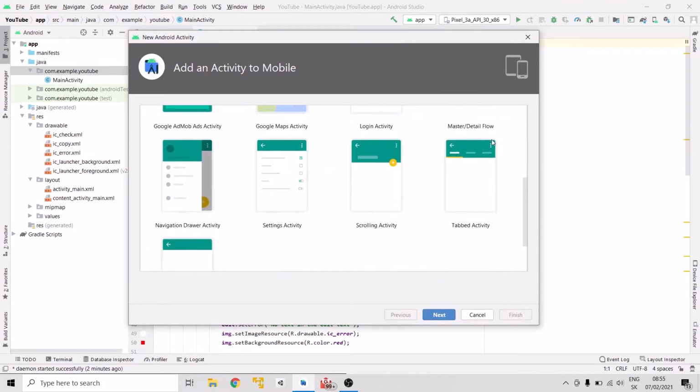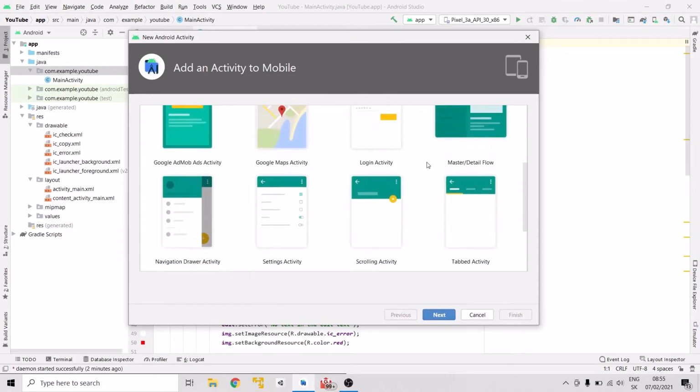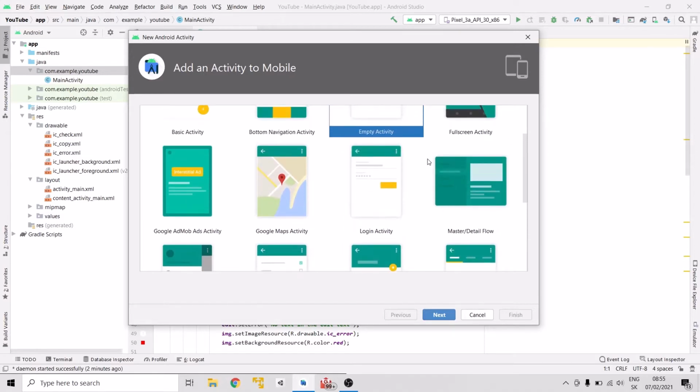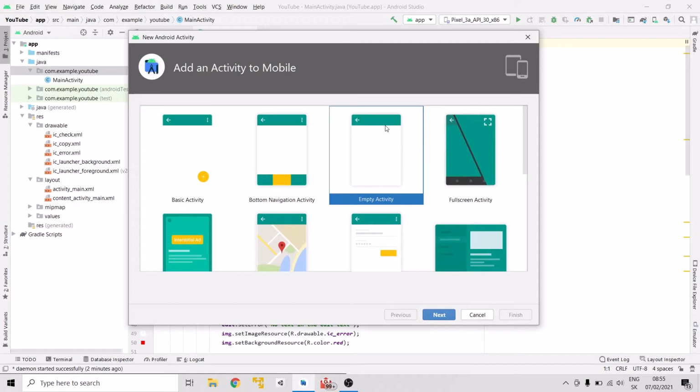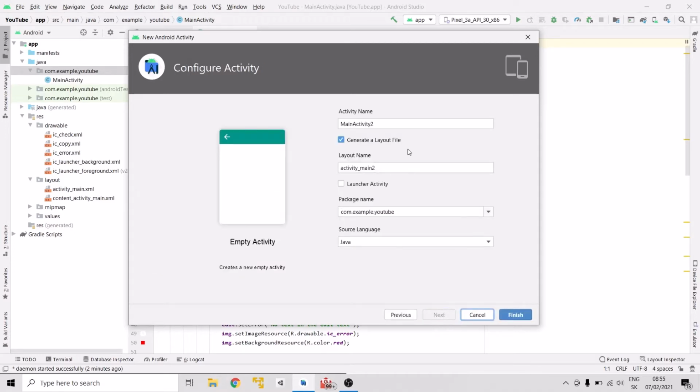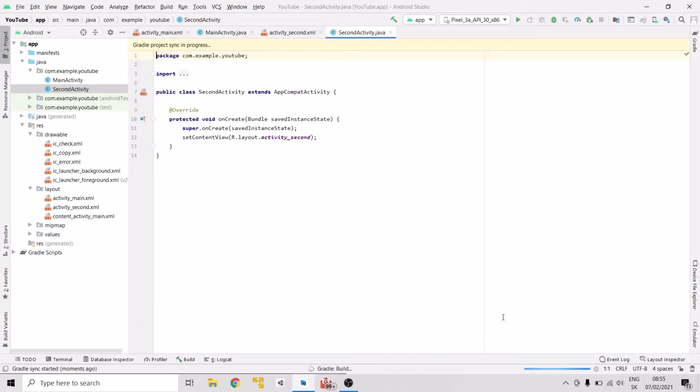We were in the first episode, so now you can pick any activity you want, but now I will pick only this empty activity. So next, and name your activity. I will name it as second activity. So you should see the layout name. We will have another layout, activity second. Okay, so finish. It will create another activity called second activity.